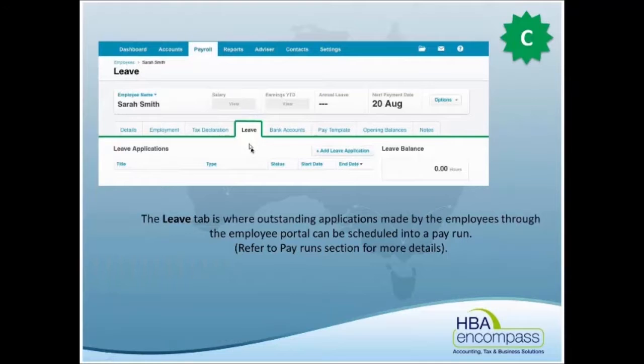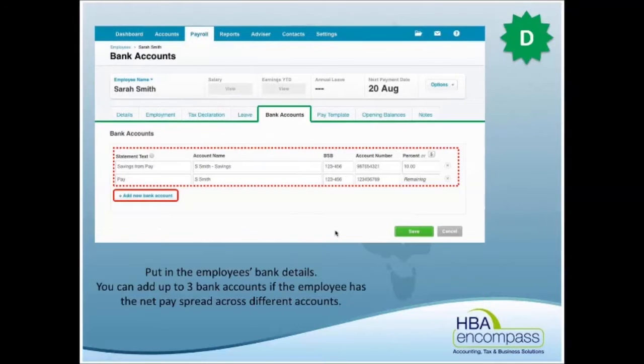The leave tab, which is the next one, is where the actual leave applications are made. Now we're going to get through this when we actually look at posting a pay run, but the leave application can either be added manually by the people with payroll access, if you've got some way of collating leave, or it can be applied for manually through the employee portal by the employee.